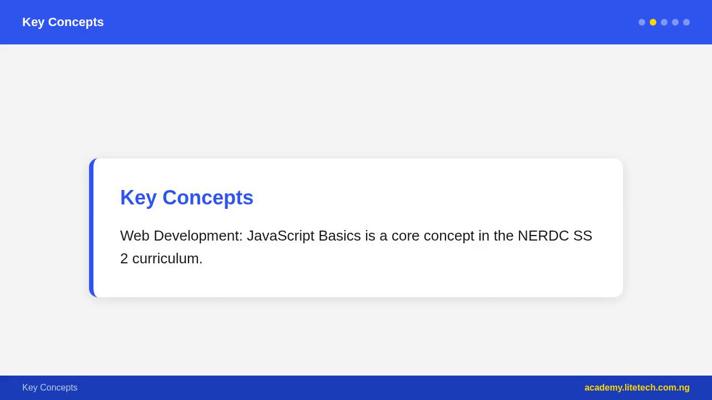Operators. Arithmetic: plus, minus, times, divide, % modulus, ** exponentiation. Comparison: == equal value, === equal value and type. Logical: and, or, not. Assignment: =, +=, -=, *=, /=. String concatenation: "Hello" + "World" equals "HelloWorld", or template literals, hello ${name}, more readable.